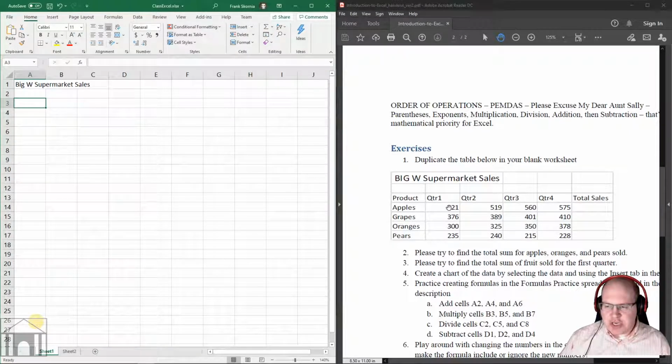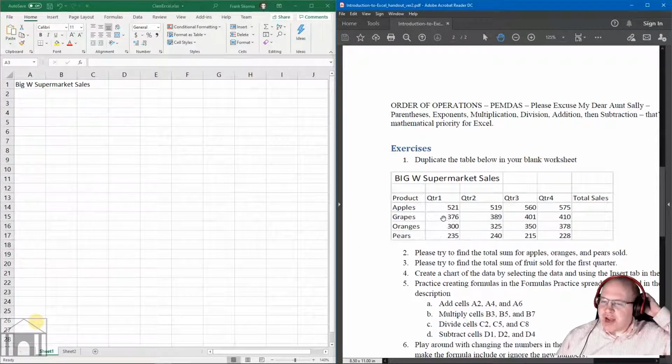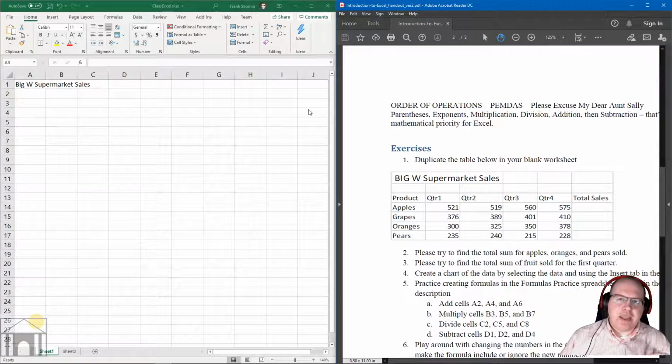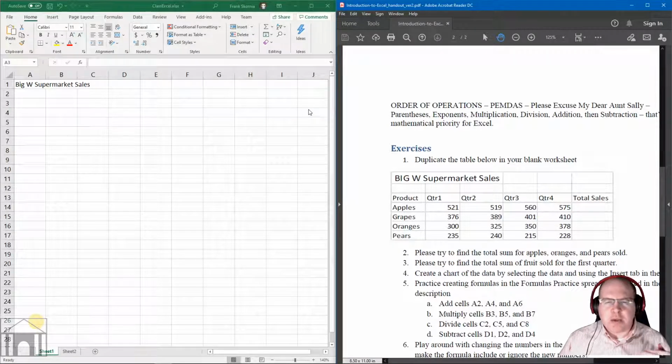Like on here, if I just had these numbers listed, 521, 376, 300, 235, without this quarter up here, there wouldn't be a way, there isn't an understanding, there isn't any context for that information. So by putting a header row, you're providing that context, you're making it easier for yourself to remember and use your table. Plus that header row gets used in other information in other places when you start doing some more advanced stuff with Excel or combining Excel and Microsoft Word on there.